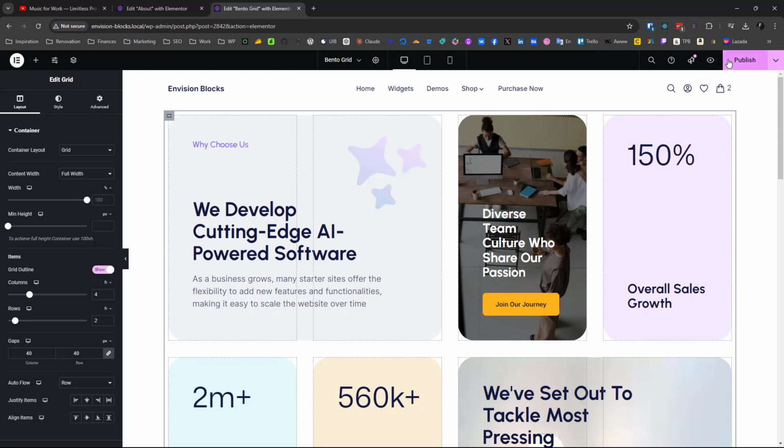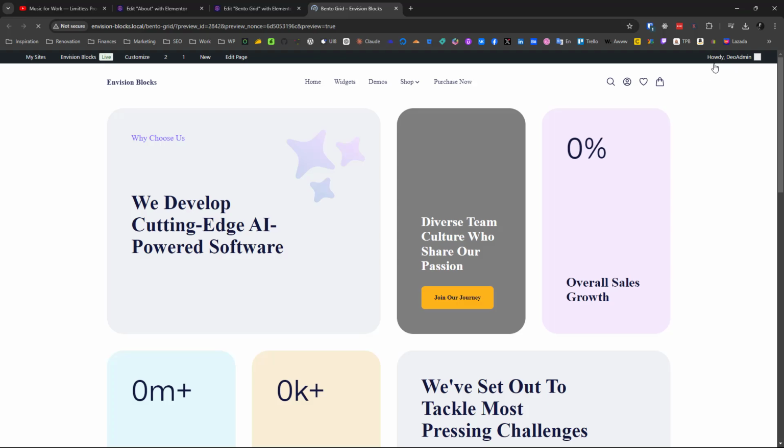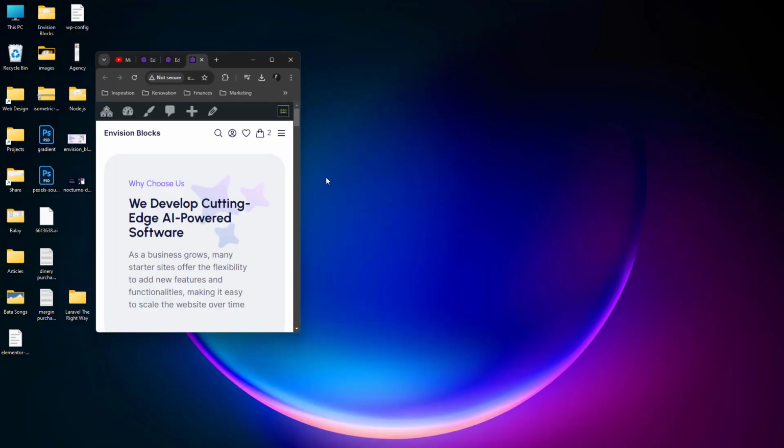Let's publish and preview it. And there you have it, a fully responsive Bento grid.